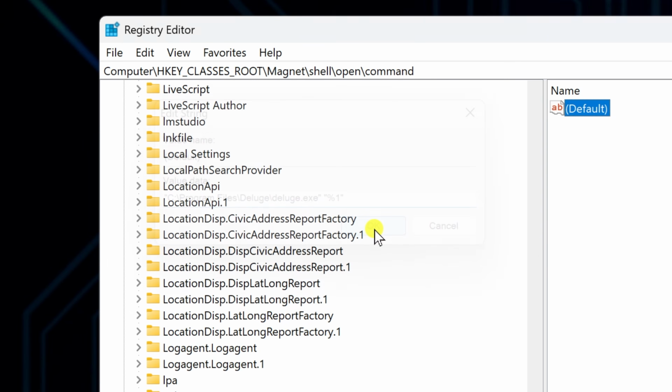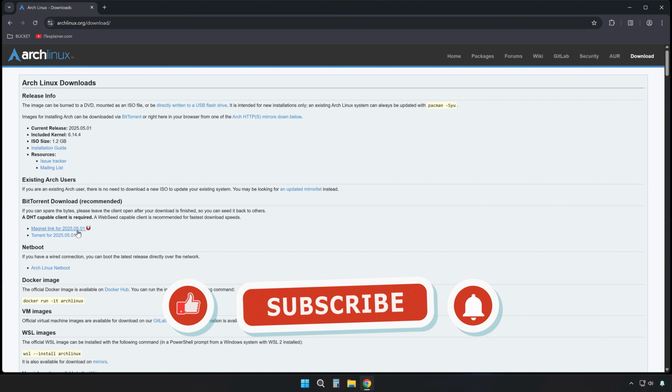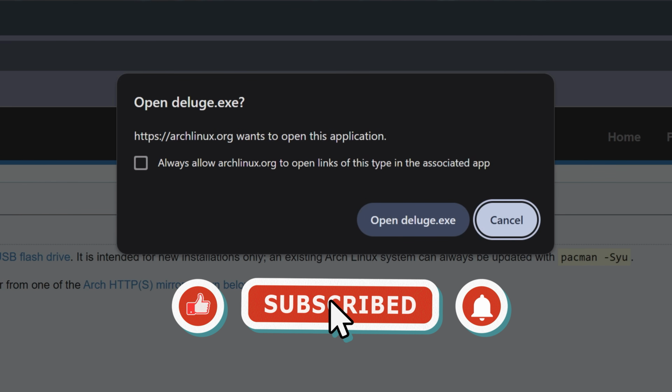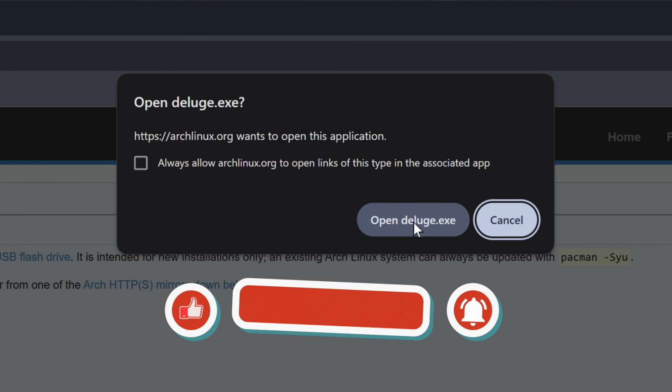Click OK to save the change, then restart your browser. Now the next time you click a magnet link, it should offer to open it with your new torrent client.